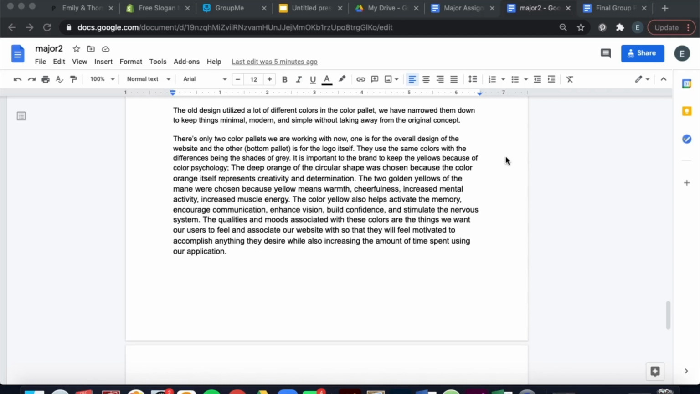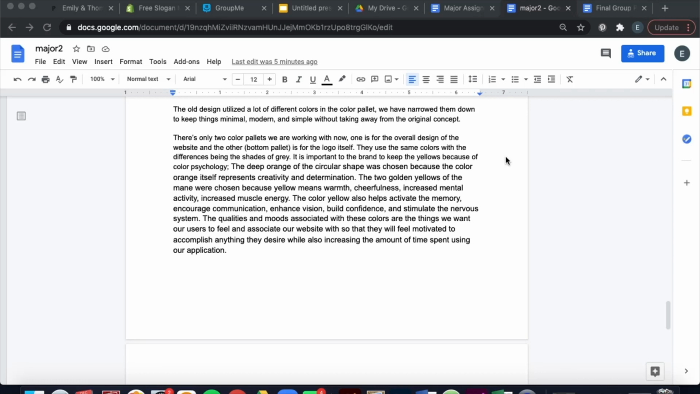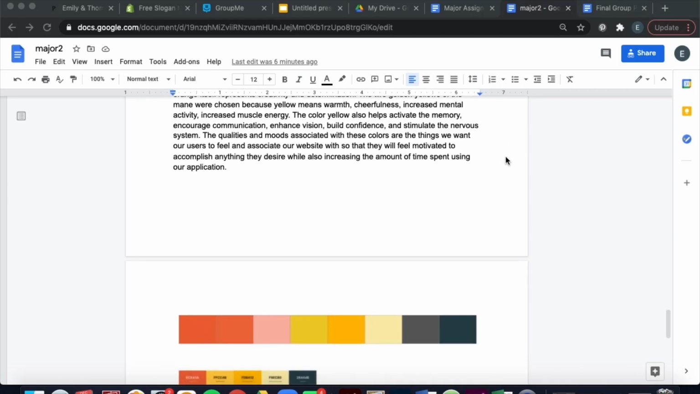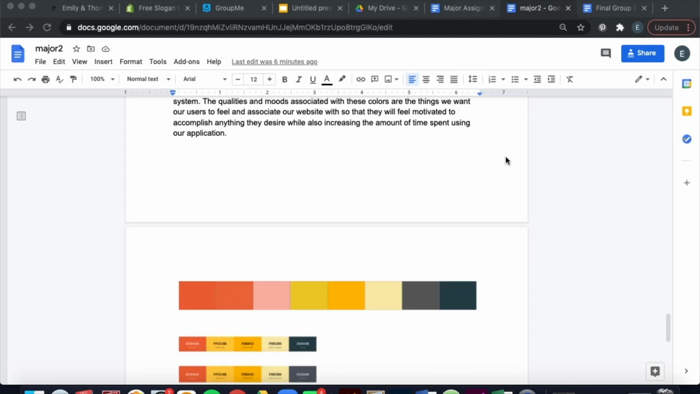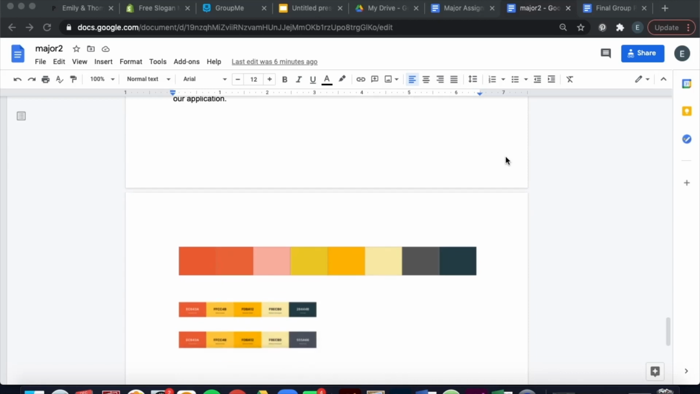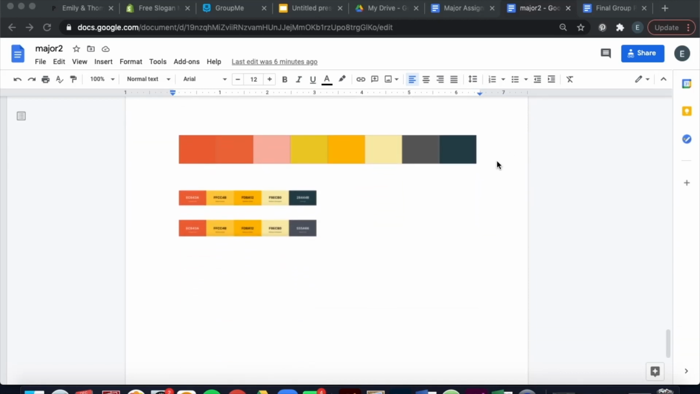It's important to our brand that we keep various yellows because of color psychology. The deep orange of the circle shape was chosen because the color represents creativity and determination. The two golden yellows were chosen because yellow means warmth, cheerfulness, and increased mental activity, as well as increased muscle energy. So the color yellow actually helps activate memory, encourages communication, enhances vision, it builds confidence, it stimulates the nervous system, and these are things that we wanted to keep associated with the brand, so that people are motivated to accomplish their goals, because it is a goal-oriented website, while also increasing the amount of time they spend in the application.